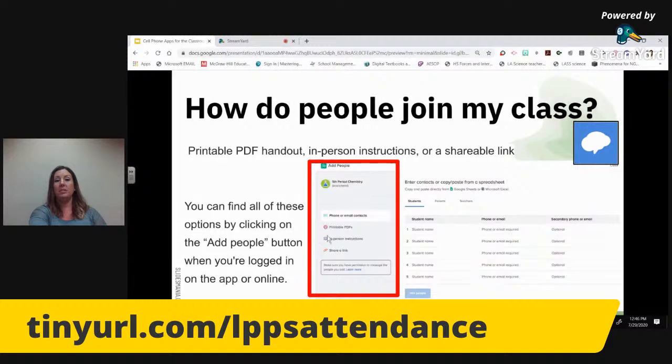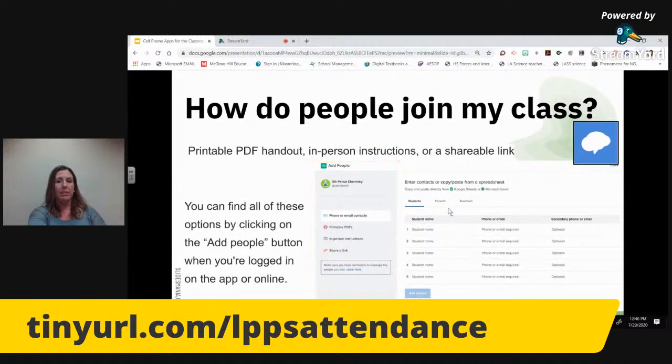So if it's open house, you can display those in-person instructions on the screen. And even if it's virtual, you can display them on your screen and share your screen if you're doing a virtual open house. And then people can enter the code and they can add in.